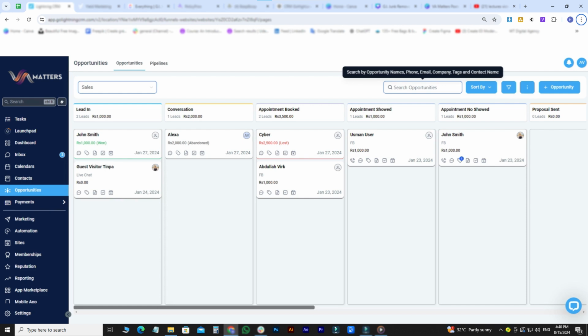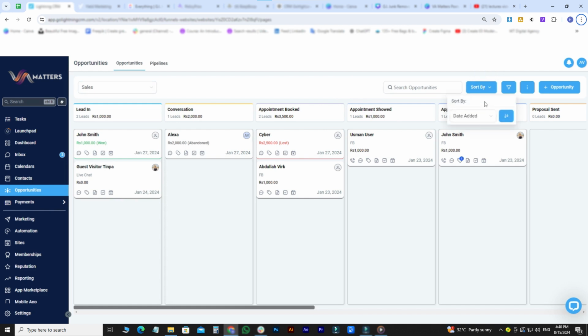And next we've got this button. With this button, you can sort opportunities by the dates they were added or by the value of the deal, and with this button over here you can toggle between ascending or descending.